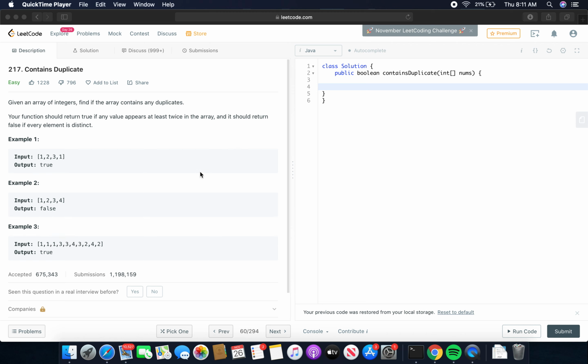Today we are going to see a very common question of finding if an array contains duplicate or not. So we have this question on LeetCode. Let's read the question. Given an array of integers, find if the array contains duplicates. Your function should return true if any value appears at least twice in the array, and should return false if every element is distinct.